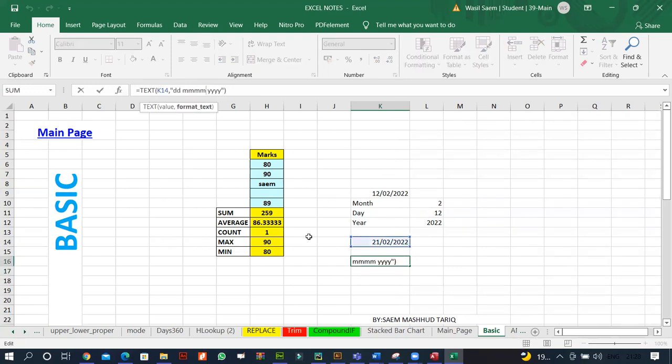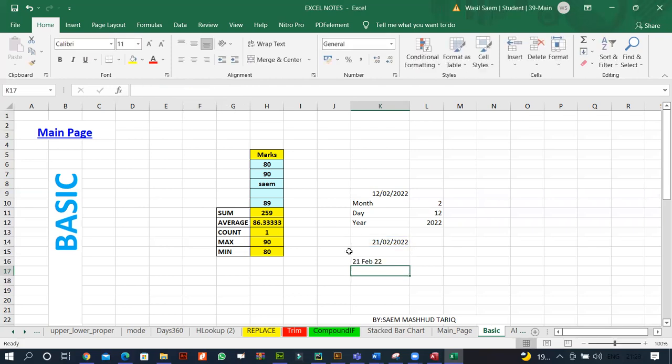So here you go. You can keep on practicing and tempering all of these. But this is using a function which is known as the TEXT function. It's used for formatting. Is that clear?